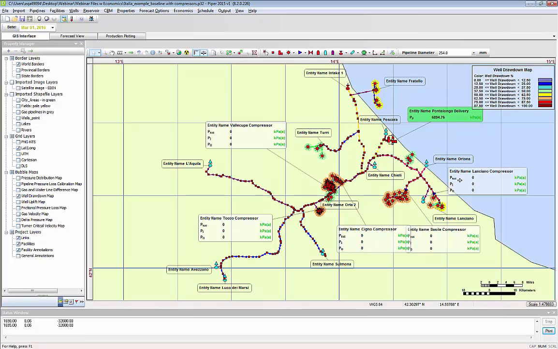With the well drawdown map on, we can investigate areas that may be benefited by additional compression. For example, Orta, Turi, or Miglianico. We may even be able to realize greater drawdown in Lanciano depending upon where we were to locate those compressors.